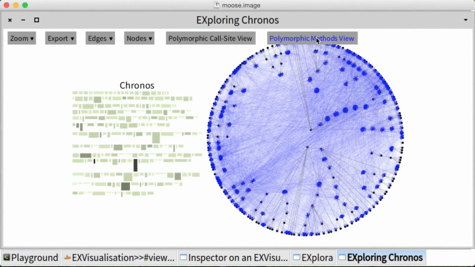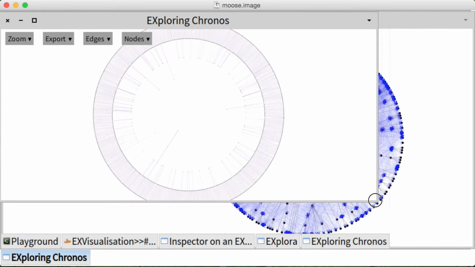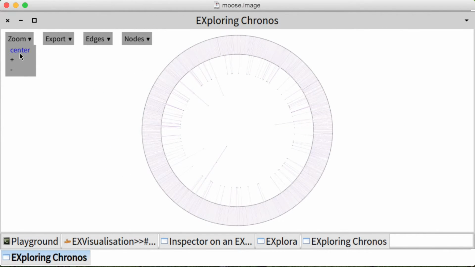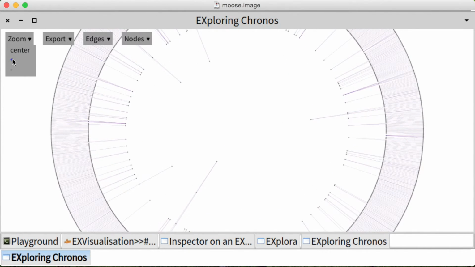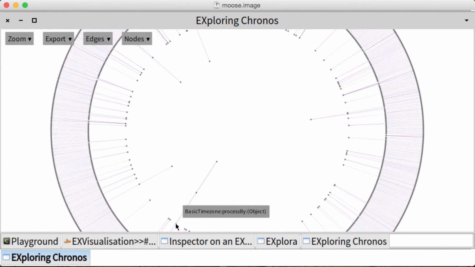Explora includes metric-specific views. For instance, in a polycell that analyzes polymorphism, a first view shows all polymorphic hierarchies. It is meant for analyzing their depth. Users can easily spot root classes of deep hierarchies.